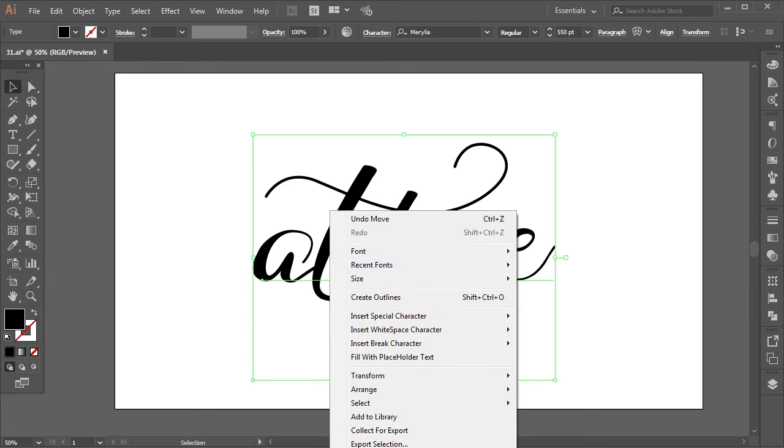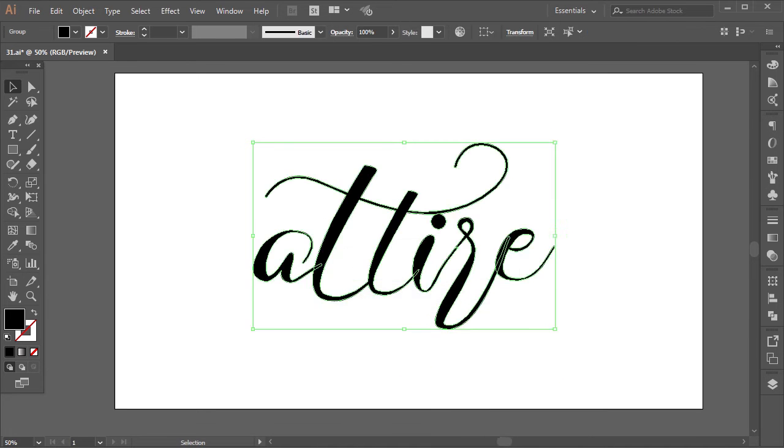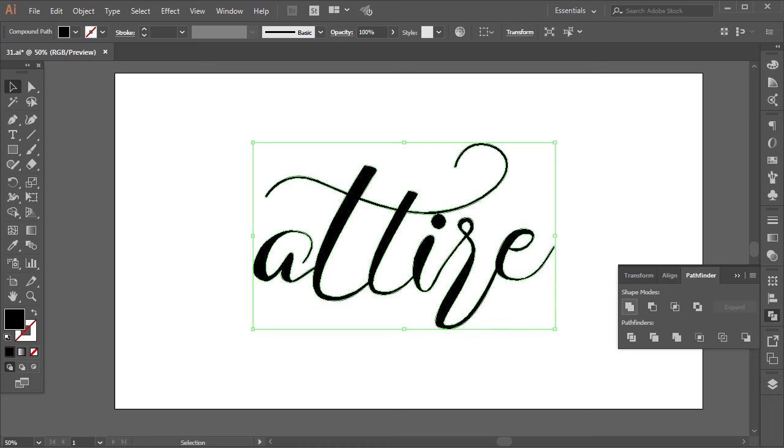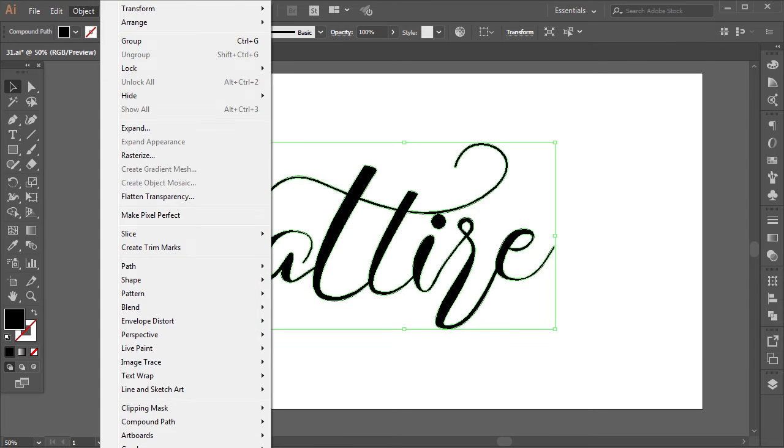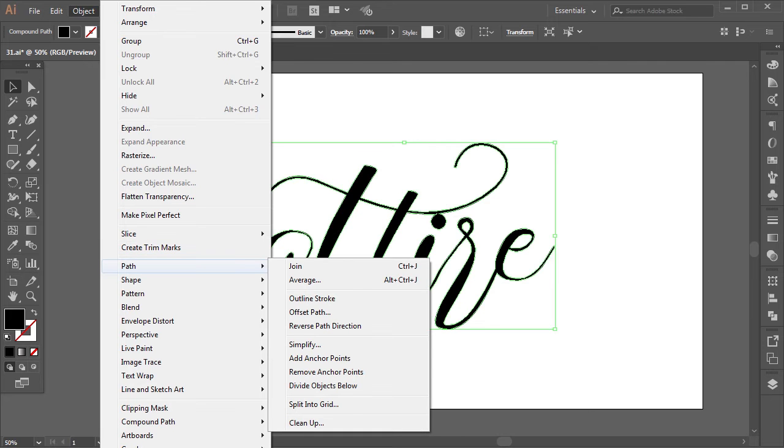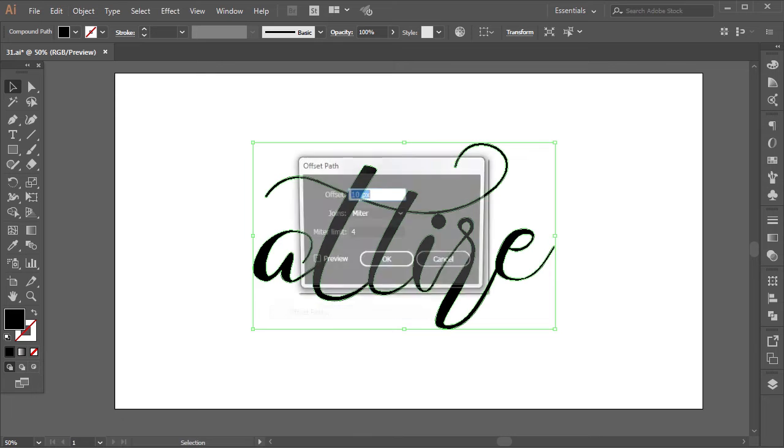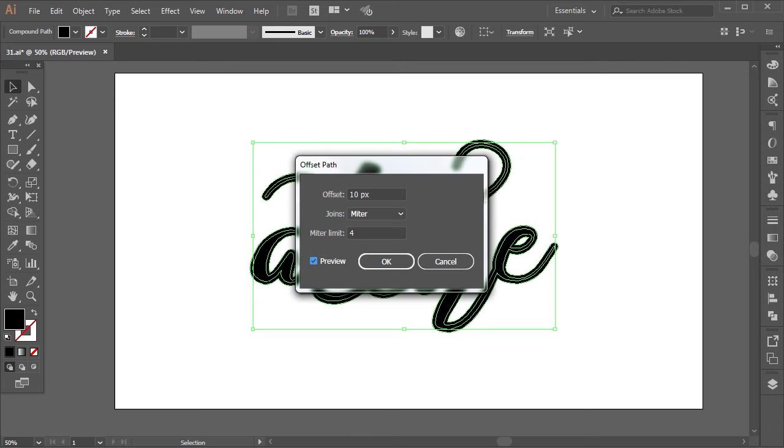Right click on that and select create outline. Go to Pathfinder and then press unite. After that, click object on the menu bar. Select path and then hit offset path. Make offset 10 pixels and press OK.